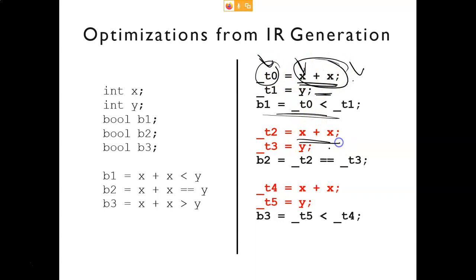now you don't need to calculate it again. What you can do here is, in place of this x plus x, you can directly put T0. So this is actually your common sub expression elimination technique. If you have seen the GATE syllabus, we have some code optimization techniques, and one of them is common sub expression elimination.